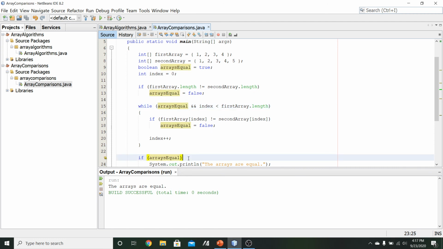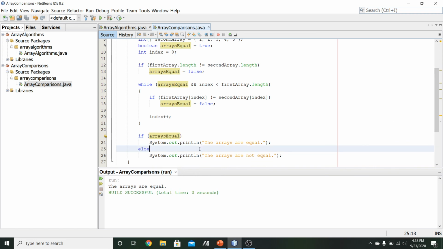We can immediately come down to our if else for our final print statements. In this case, we're going to go ahead and print out the other statement, which is going to be that the arrays are not equal. So we go ahead and run this. We see the arrays are not equal.